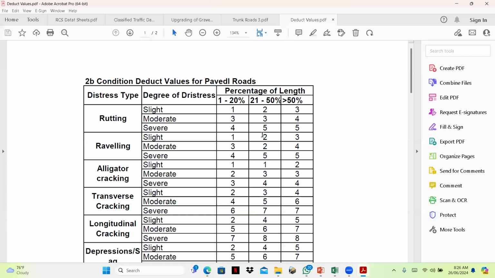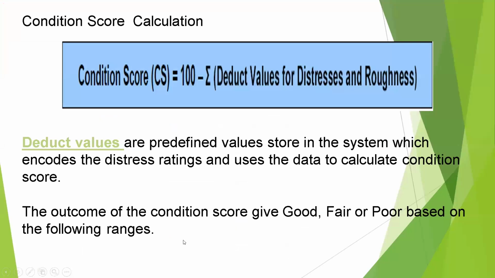So when you superimpose the 1 to 9 on this sheet, for example, if you pick 9 for severe and prevalent, then it will pick the number 5. It will pick 5 as the deduct value and calculate the score. If you rated alligator cracks, depressions and rutting on the entire section, it will pick all these values, look for their deduct values, sum them together, and subtract them from 100. And then what will be left is the condition score.